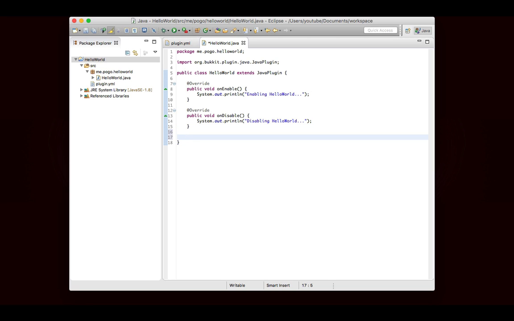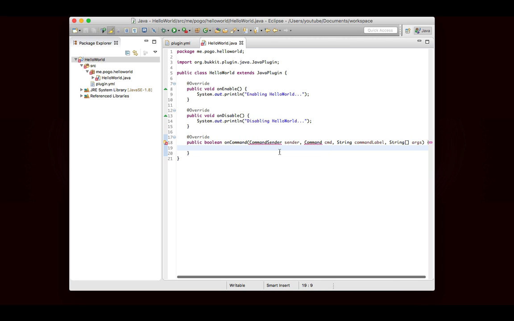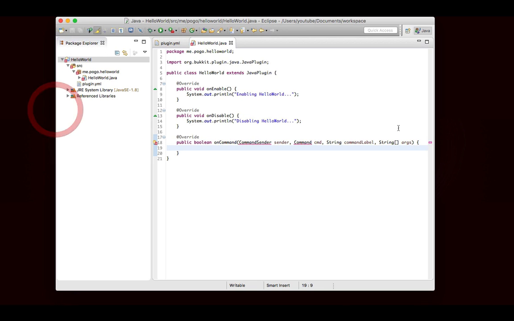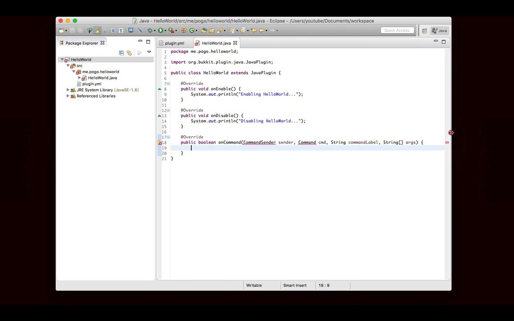Now the important part. We want to have our commands work. So this is going to be an Override, public boolean onCommand, and it's going to take 4 arguments: CommandSender sender, Command cmd, String commandLabel, and then String array args. This is really long, and you might not memorize it immediately, but believe me, after you write enough plugins, you will. And this is the method that is called automatically whenever a command that belongs to this plugin is executed.